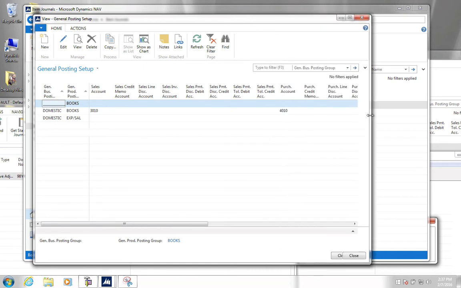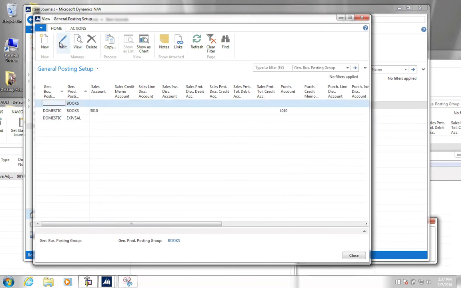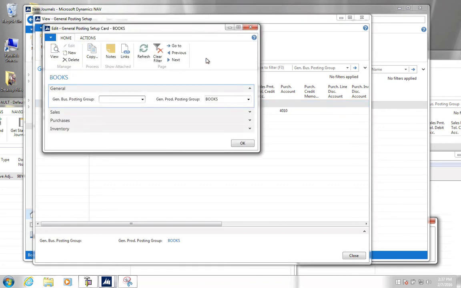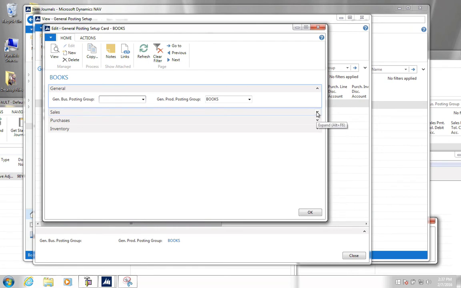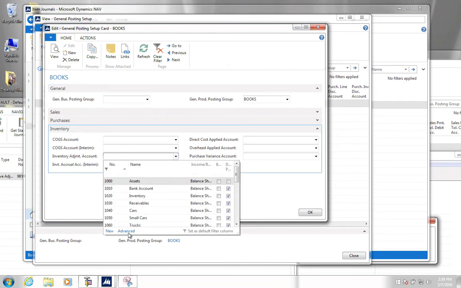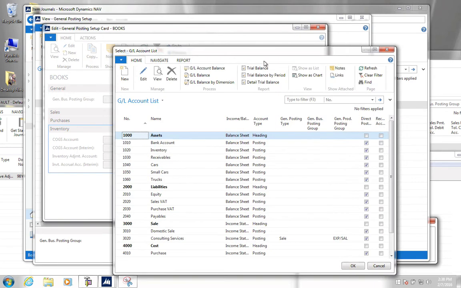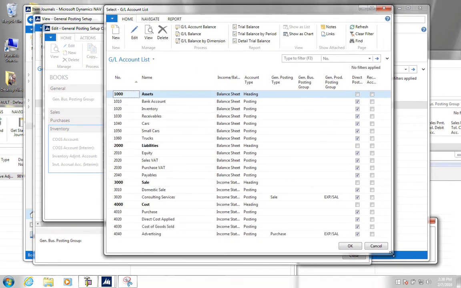And we'll just highlight this one, the one we just made, and we'll click edit. So the account that it's saying isn't there is one called inventory adjustment account. So if we make a lookup to our chart of accounts, we need to choose this account. But we actually haven't created this account yet because we haven't had the need to use it yet.